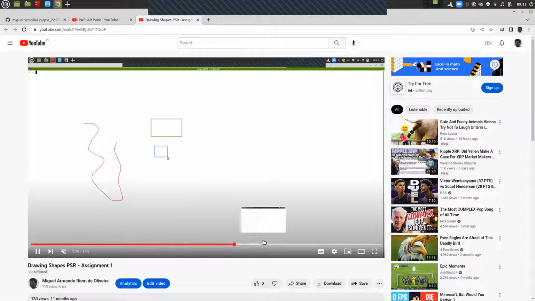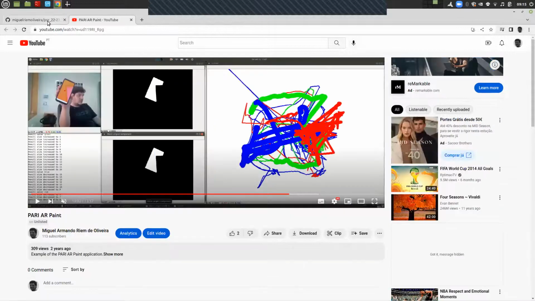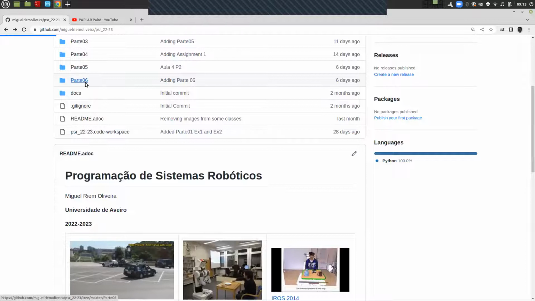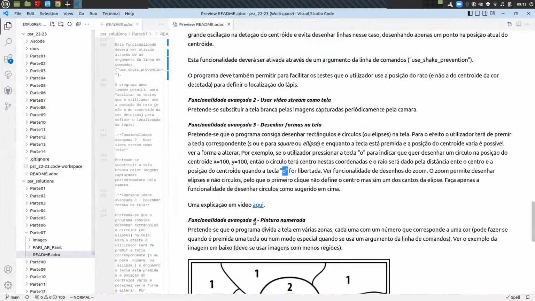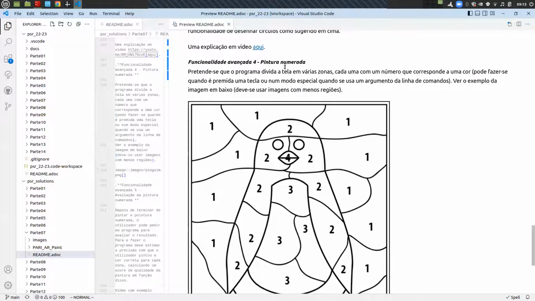You have to understand that the program has to get the click event and then the drag event and the drop of the button. You will see, we will do an exercise with this. So that's advanced functionality number 3. Number 4 is to show an image with several numbers, and each number has a color associated with it.